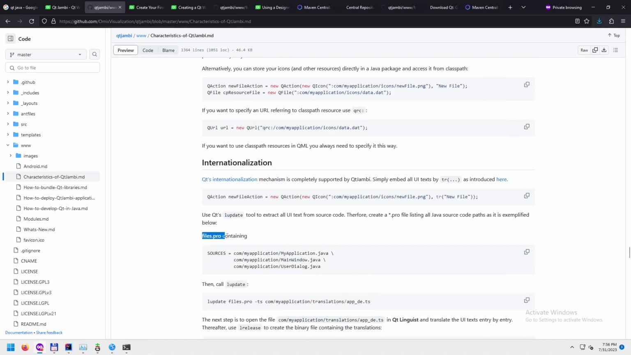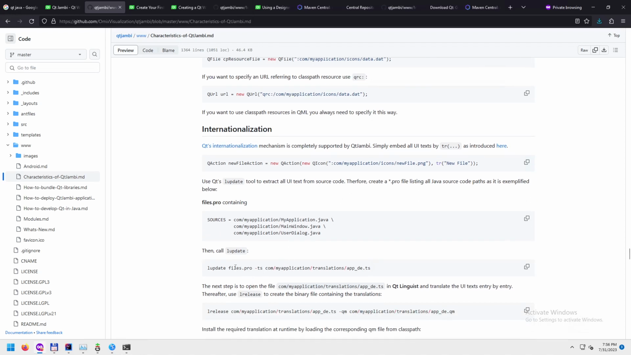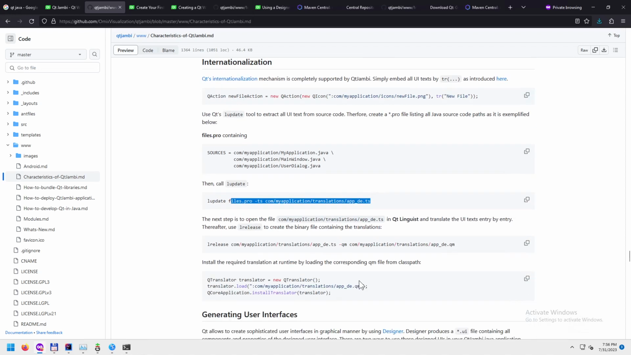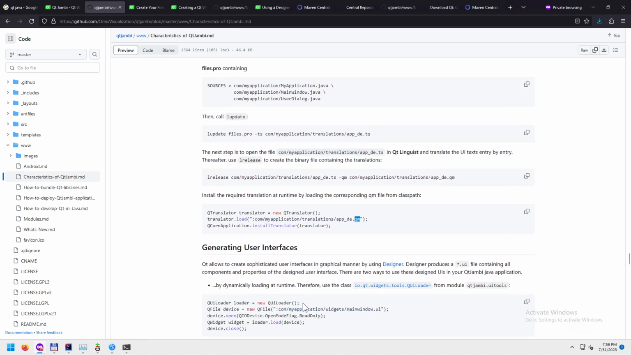There's internationalization by the method tr, lupdate. So you need a .pro file. It generates a file with extension ts. You open that with the application Qt Linguist. You translate it, then you call lrelease. It creates a file with extension .qm. And then inside of QTranslator, you load that qm file.